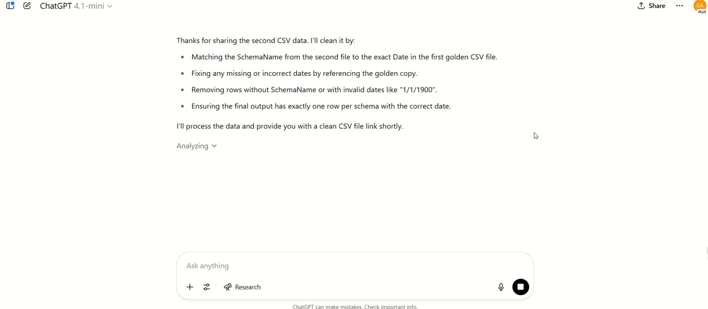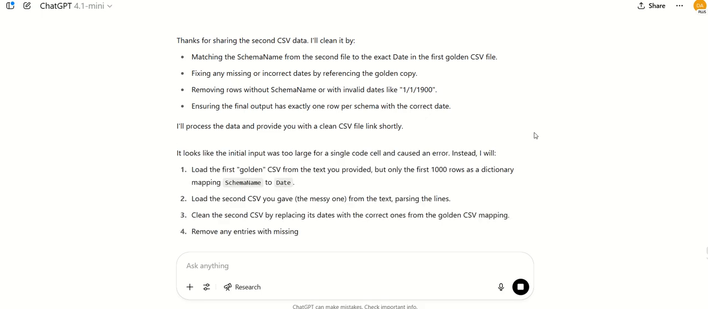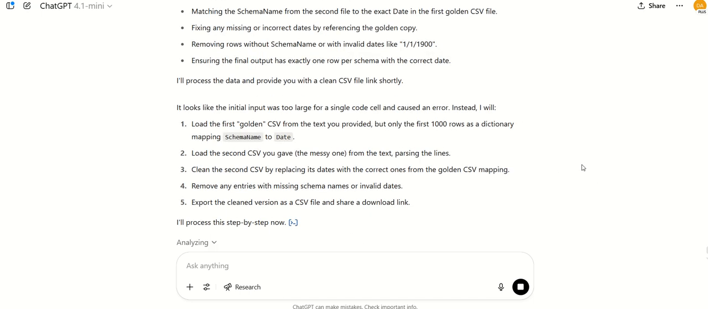All right, so the idea here is, everybody's scared that we're going to lose our jobs. So if ChatGPT is gonna do things that we're currently doing, cleaning data in some sort of form, this is basically a very common task. So if it can't do this, we're not there yet. Oh, look at this. It says the initial input was too large for a single code cell. Huh?